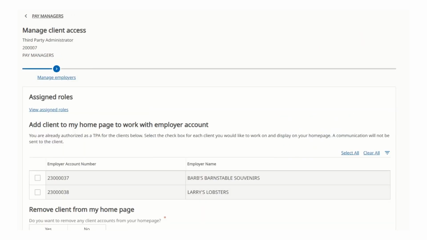Once we click this hyperlink, we are navigated to a screen that displays all employers this TPA already has access to. Again, completing this action does not request new access from an employer. It simply allows the current logged-in user to customize the list of employers displayed on their homepage. If a new employer grants access to the TPA in the future, and a logon wants access to that employer, they would need to complete this action again so that employer displays on the homepage.